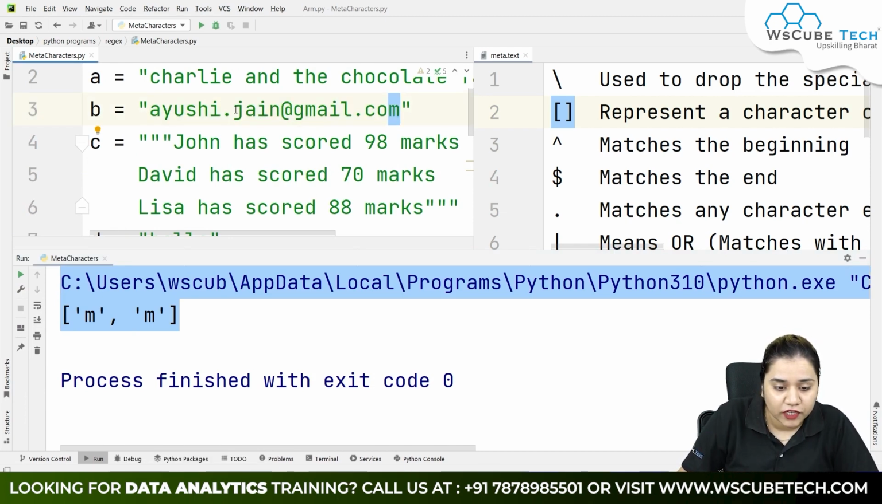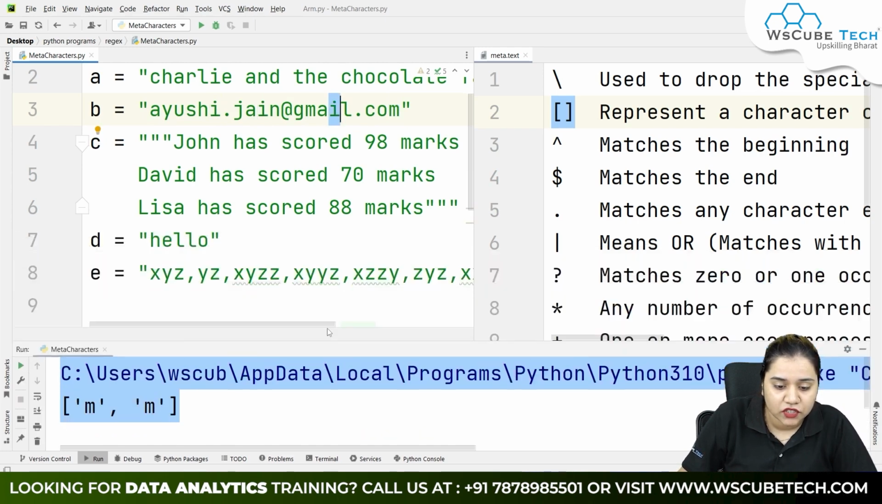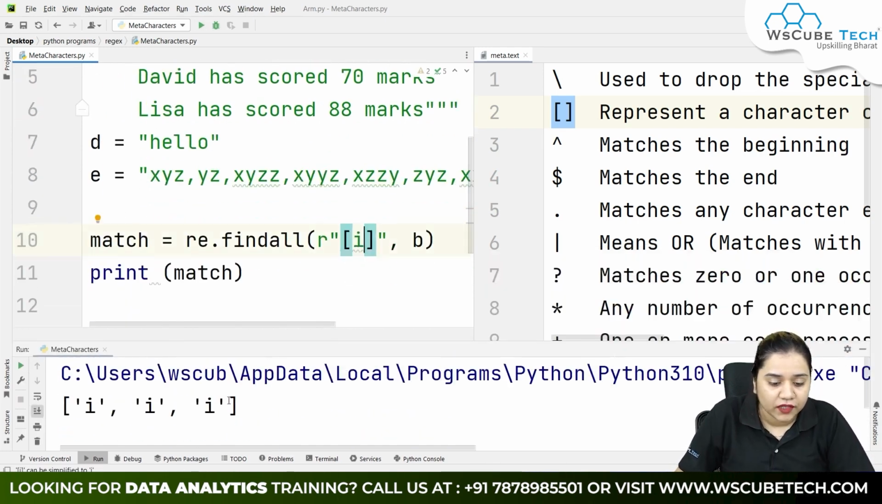Similarly, if I want to check for i, you can see it is coming 1 time, 2 times and 3 times. So if I change it to i and run it, it would give me that it is coming 3 times.